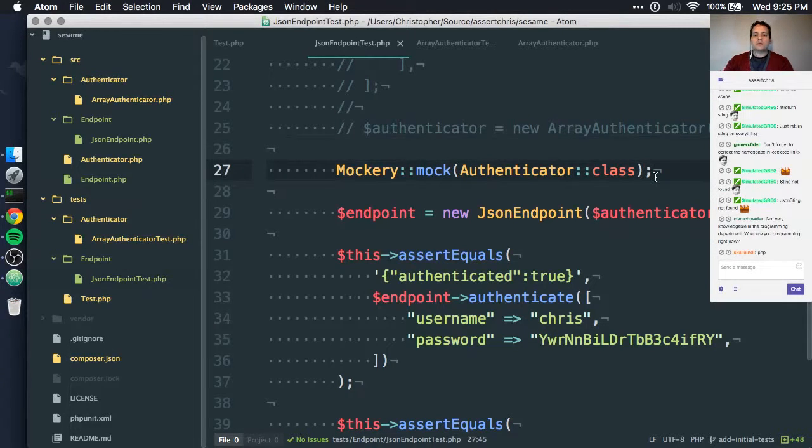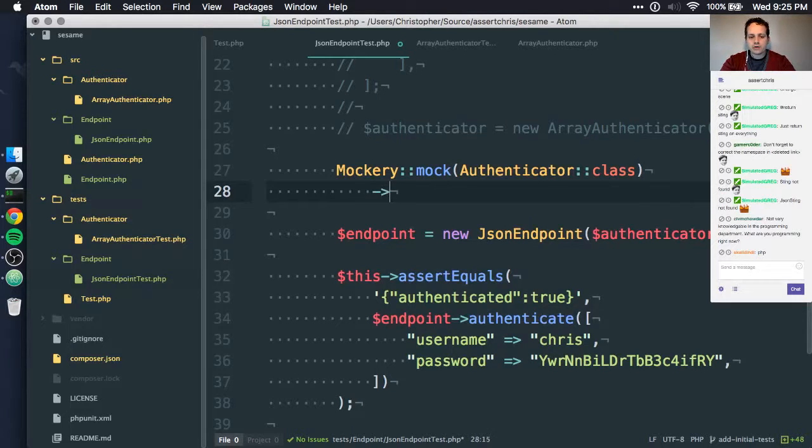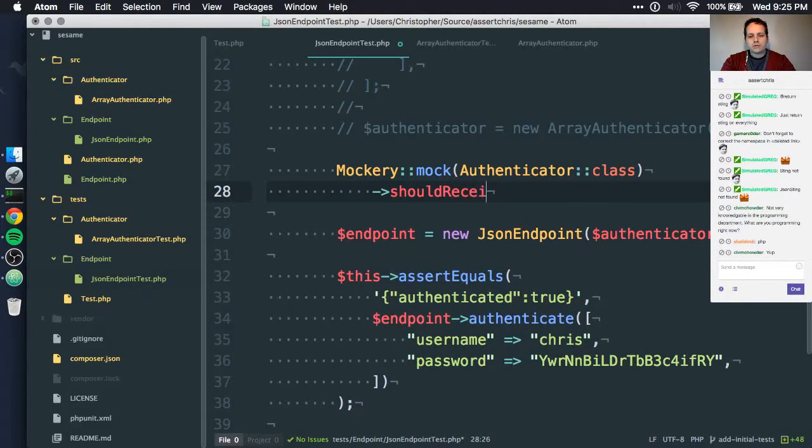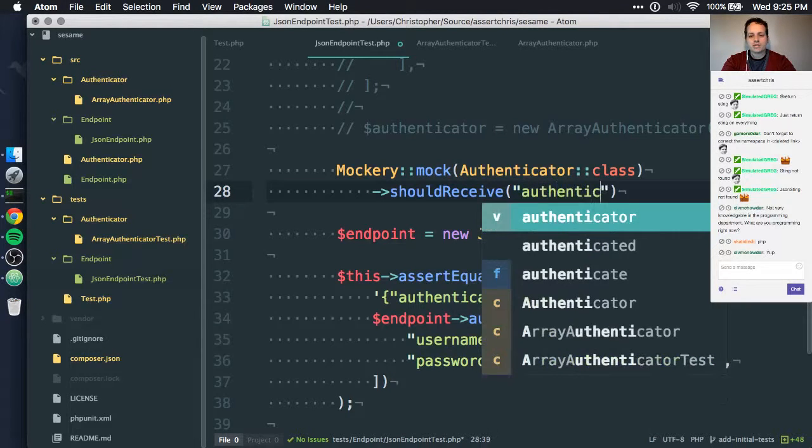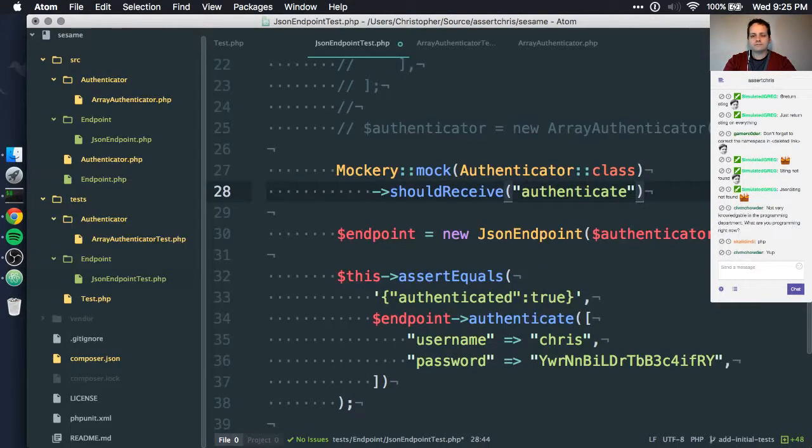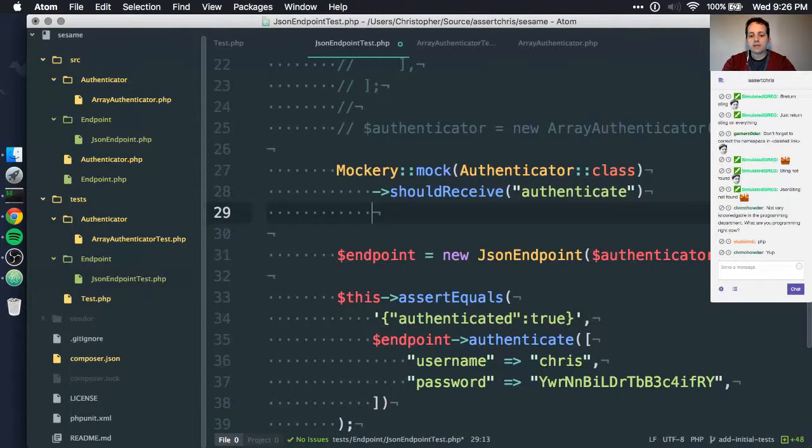Okay. So we're making a fake object of anything that implements this interface. And the way that it's made is that it implements the interface so that our constructor validates correctly, right? But it doesn't actually have any methods according to this. However, it allows us to expect certain methods and to return certain responses so that our tests can be very predictable. We can say, for instance, that mockery should receive a call to the authenticate method. Okay, it should receive a call to the authenticate method. And when it does, it should return true.